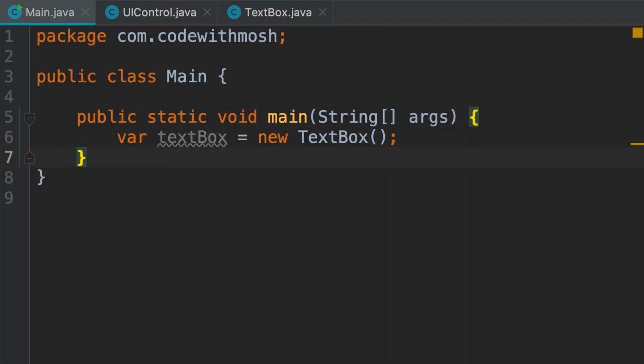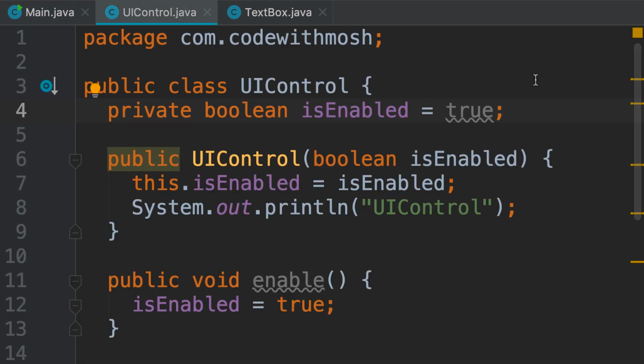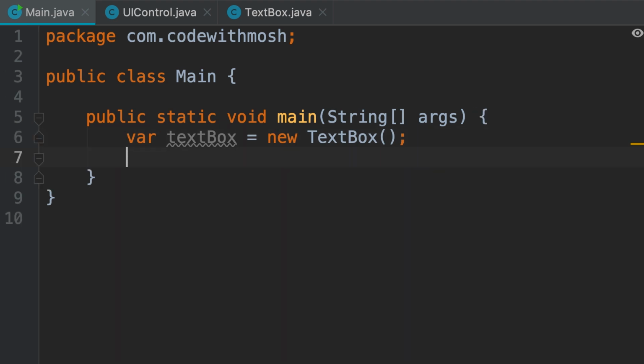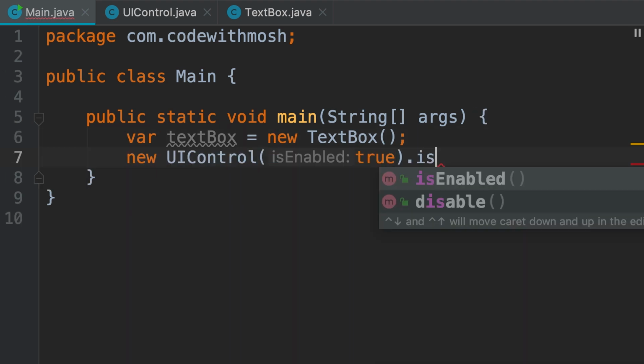In this video, we're going to take a closer look at access modifiers in Java. So you have seen public and private. You know that public members are accessible from outside of a class, but private members are not. For example, here in our UI control class, we have declared this field as private, so we cannot access it outside of this class. So if we go to our main class and create a new UI control object, look, is enabled is not here. What we have is only the method, not the field.